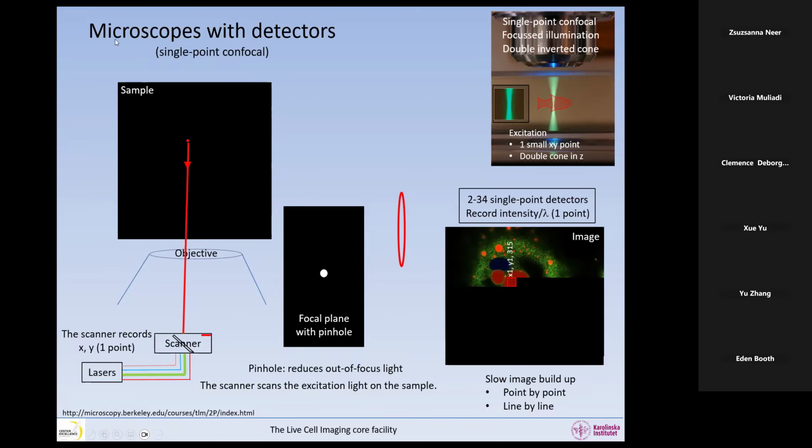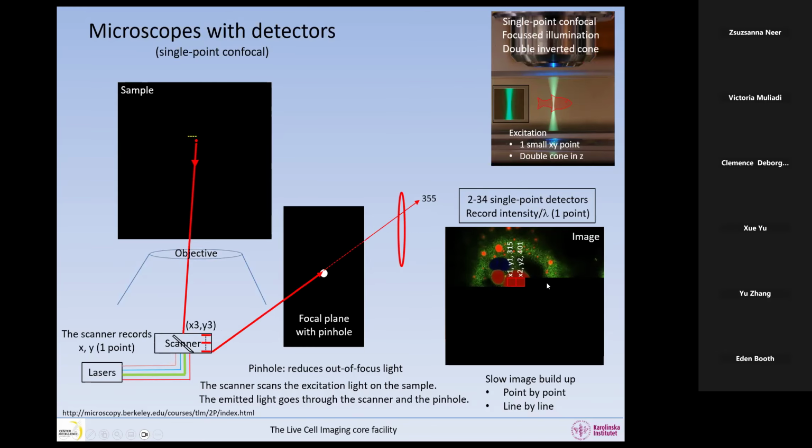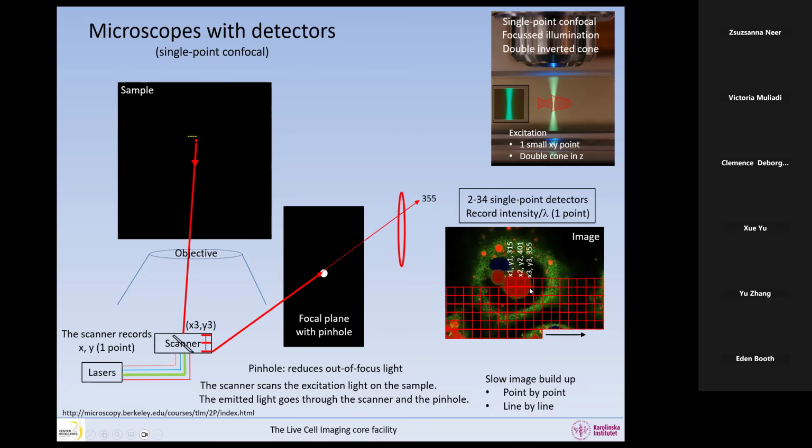Then that second spot is going to fluoresce, it goes back to the scanner, and we have the same thing. The scanner records the XY coordinates, and the emitted light goes through the scanner and through the pinhole, and we record the intensity. Here we go, and we add another pixel. We do that again and again. We move again, get another pixel, and keep going like this. We build the image slowly, point by point and line by line. Okay, so this is the way a single point confocal works.